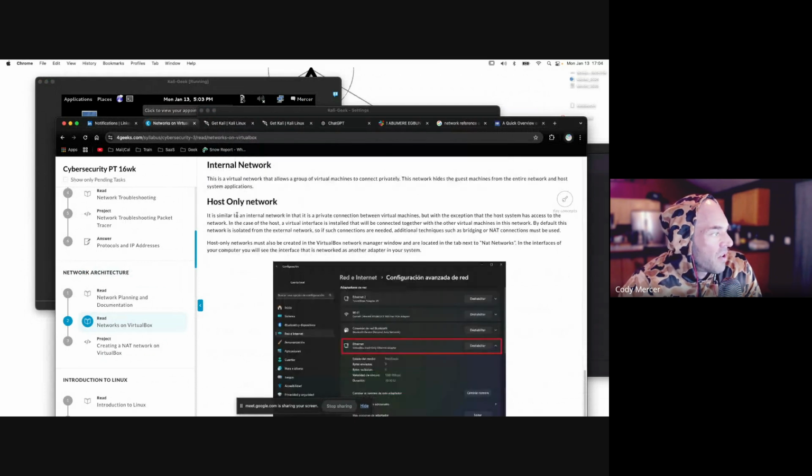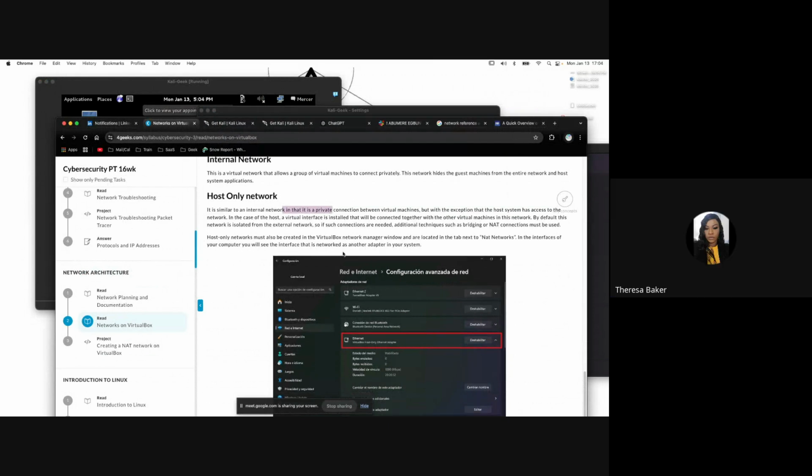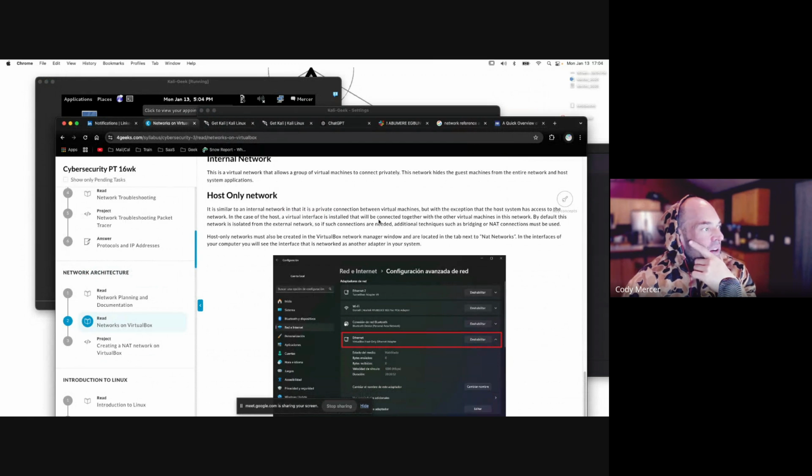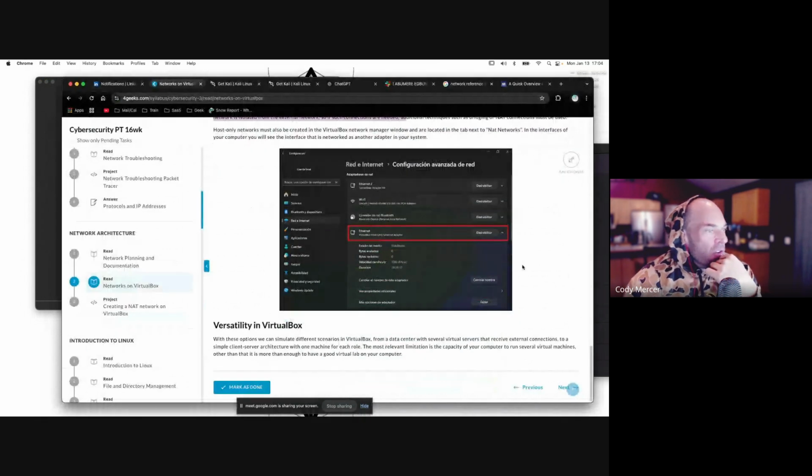Host-only network, similar to an internal network, in that it's a private connection between the virtual machines, but with the exception that the host system has access to the network. A virtual interface is installed that will be connected together with the other virtual machines in this network. By default, this network is isolated from the external network. So that's that.